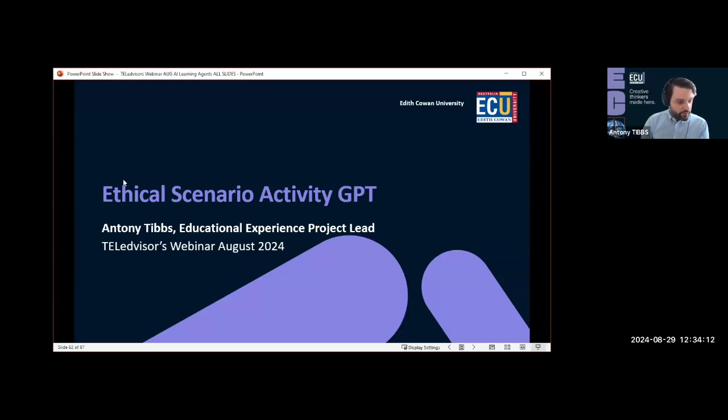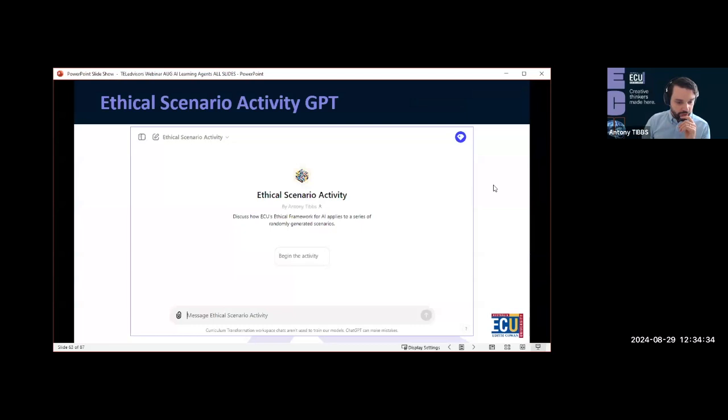Basically, what I'll be talking about is the ethical scenario activity GPT. As part of my role, I've been helping out with doing AI literacy workshops for staff across the university. And this particular GPT was created in OpenAI's ChatGPT custom GPT feature, which is a paid feature. And we used it in some workshops. So I'll just show you what it looks like.